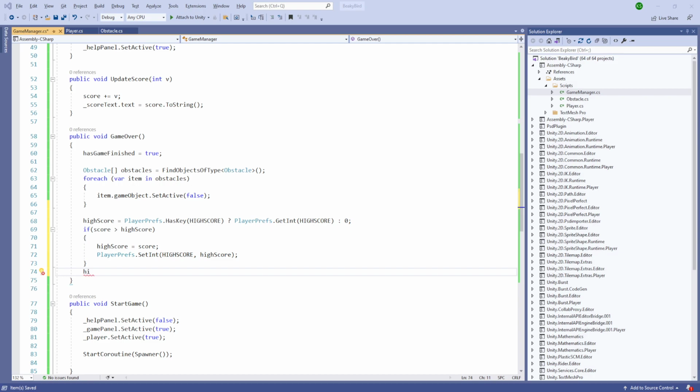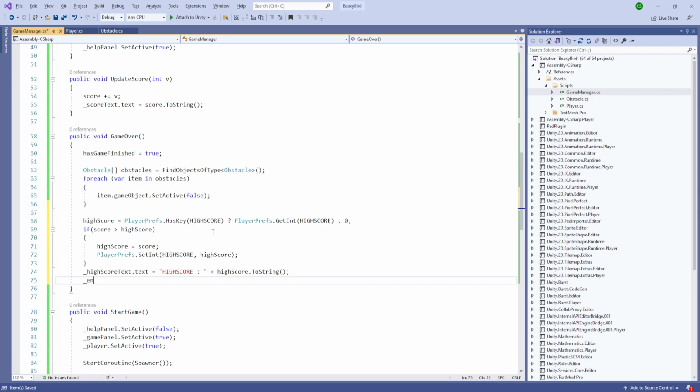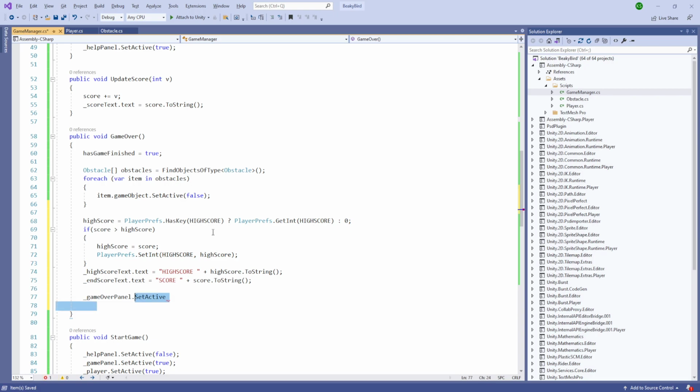And afterwards we are going to set our high score text, and score text, no spaces are needed. And we'll show the game over panel, gameOverPanel.SetActive to true, and the game panel.SetActive to false. So these are the only functions we are going to need.